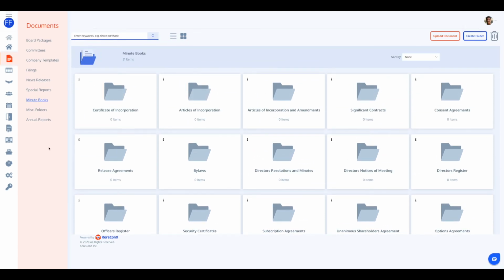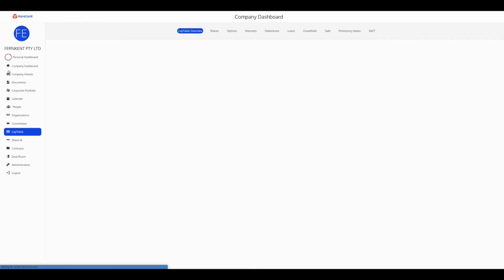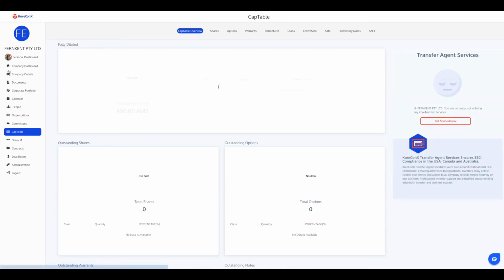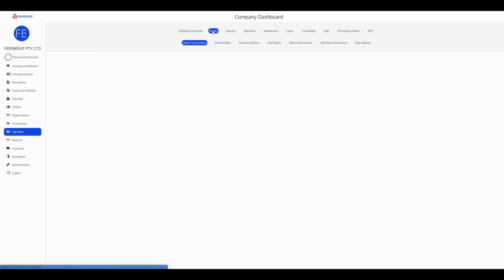The next important area is the cap table. Now here you'll be able to get a first-hand glimpse of what it looks like, but there's no data in here, so we can't see anything. So we're going to choose shares, although it does offer options, warrants, debentures, loans, etc. We're going to choose shares because it's equity.